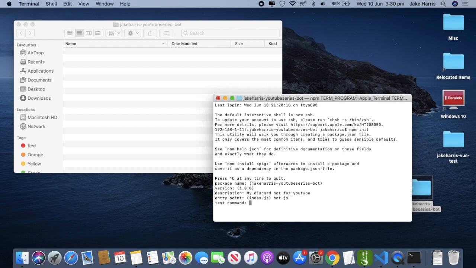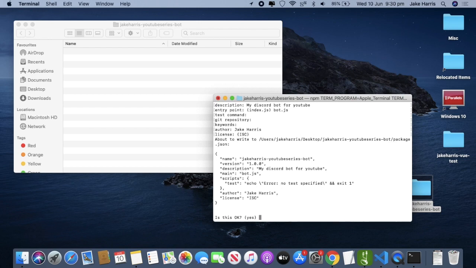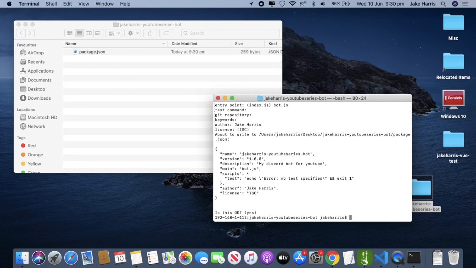I like that. Test command, just click enter. We can leave that empty, leave this empty, leave this empty. Author, I'm going to put my name, license, yep. And everything's okay, yes. So there we go.